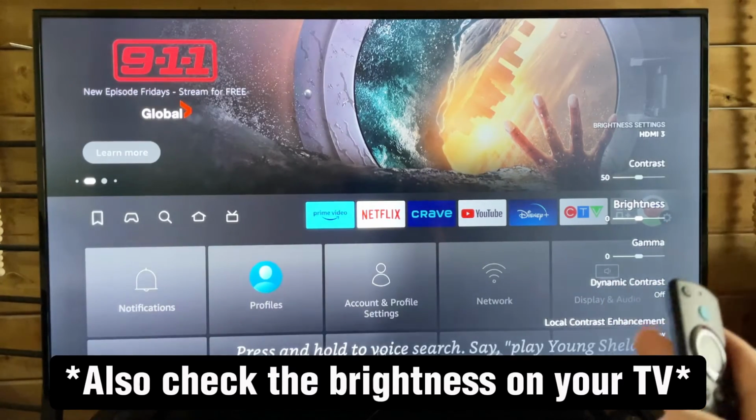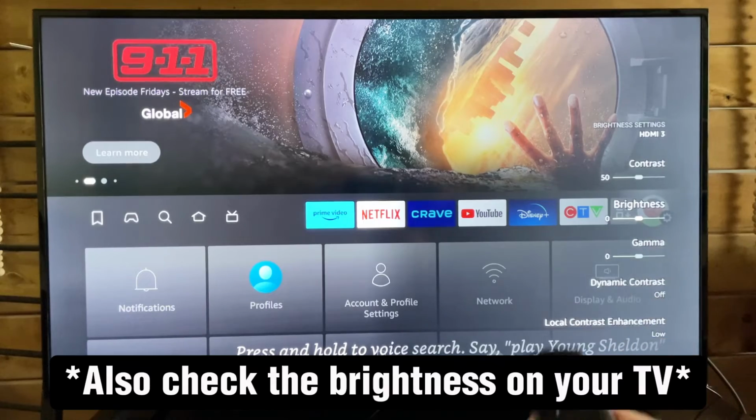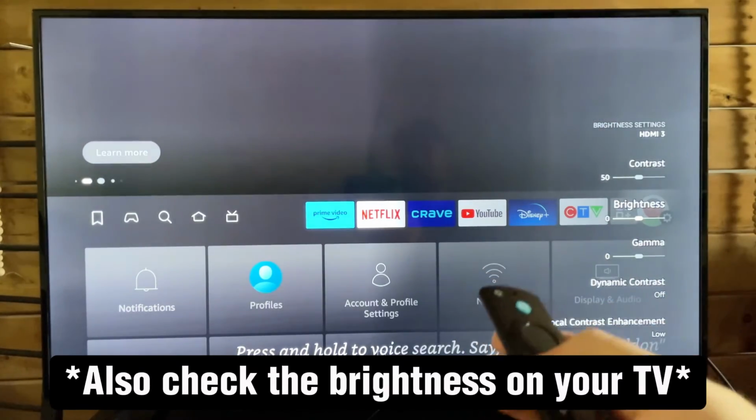And I feel like between this and the previous option we changed, it'll look a lot brighter for the content that wasn't looking good before.